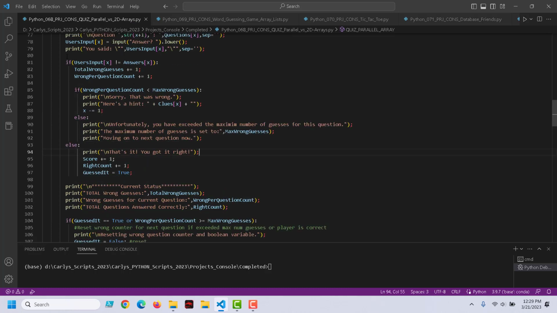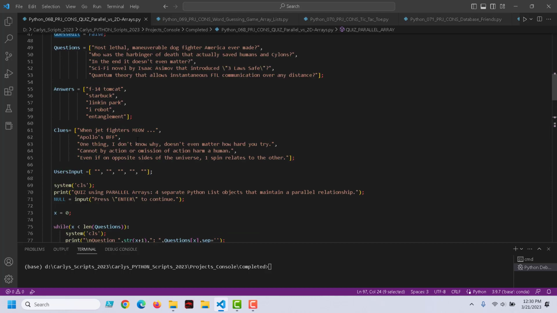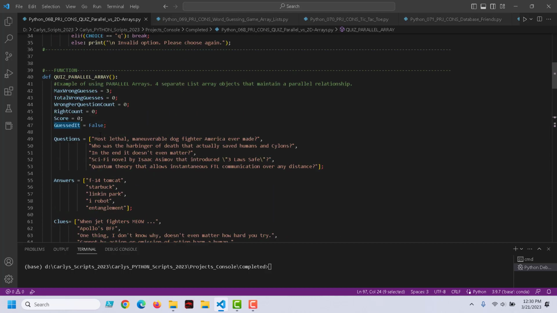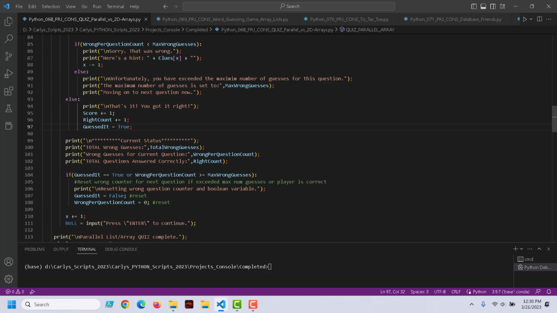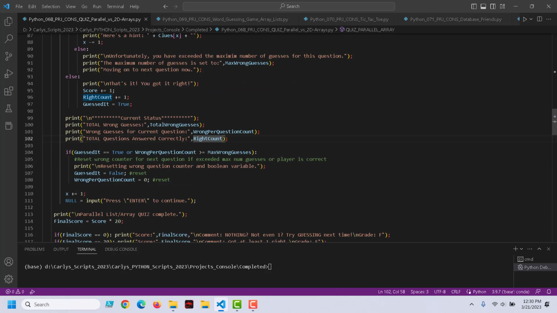The other possibility, if they didn't get it wrong up here, then in the outer else, they got it right. So we'll increment score, right count, and our Boolean guessed it, which was set to false when we began this function, will be set to true, okay? Then we'll display the values, total wrong guesses, wrong question count, right count, and then we have a compound statement here. We're testing if, and we're using the logical or.